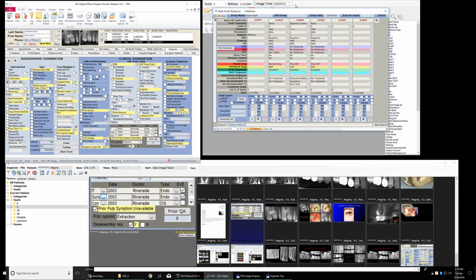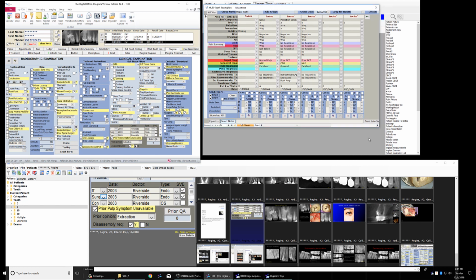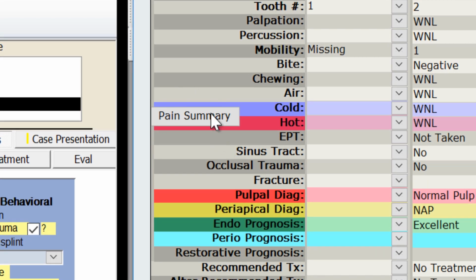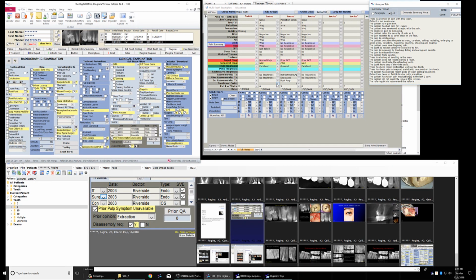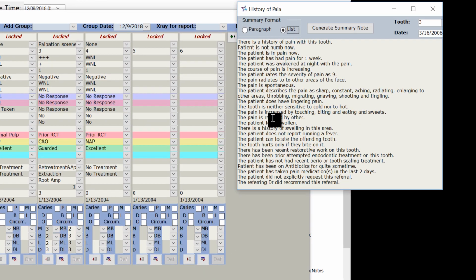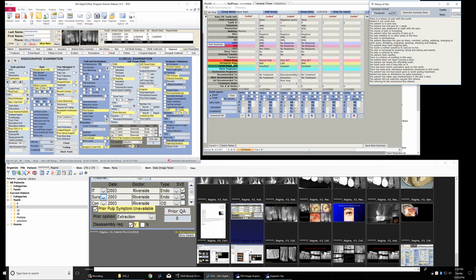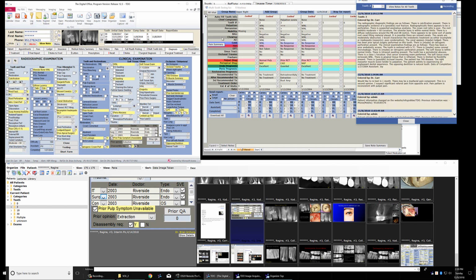So during a consult, sometimes you're taking additional x-rays, so you want the acquire form up, but you really want the diagnosis page up and the multi-tooth info form up at the same time. And I also want to see the pain summary that the patient has filled out, so that's on the screen too. And you just position that where it's convenient to see it. So now you really have everything that you need when you're doing a diagnosis and a testing procedure.